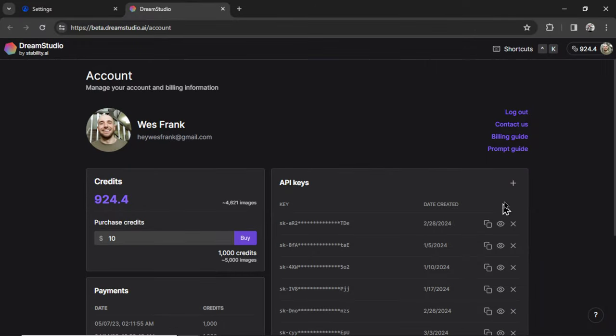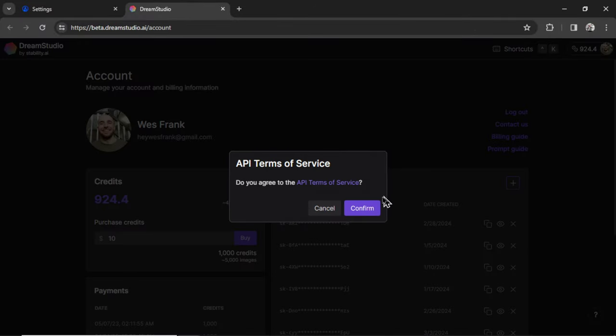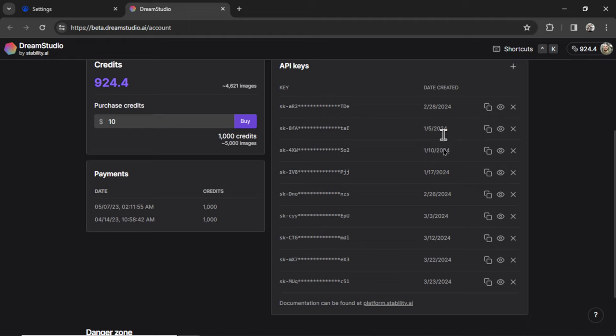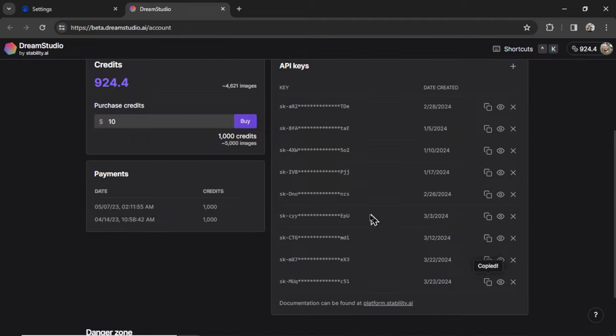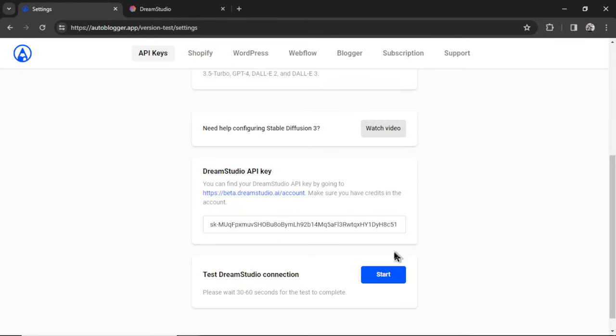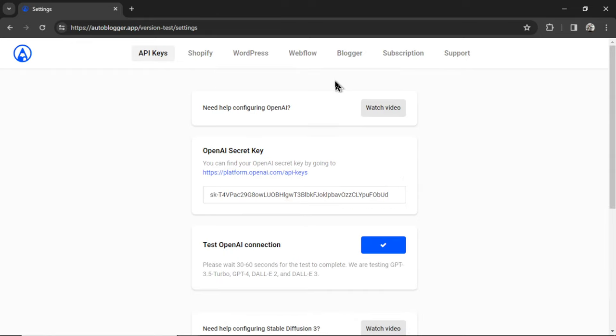After you purchase credits, you're gonna hit the plus button above API keys, click confirm, and then I have a bunch of keys here, but we're gonna copy the last one just made, click confirm again, paste it into this input box, and hit start to test the connection. Same thing, you get a check mark in the button. That means it was a success. The AutoBlogger currently supports a few integrations. We have Shopify, WordPress, Webflow, and now we have Blogger.